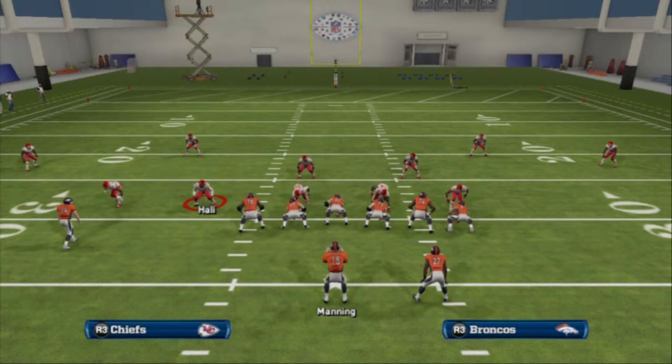This formation can be ran all game. Obviously, you want to mix in some of the other plays, come out in the FL screen, come out in the double sluggos or whatever. But the key to this formation is the wide receiver drag.